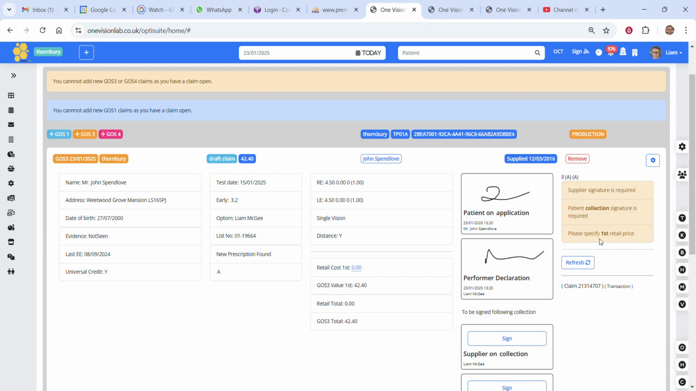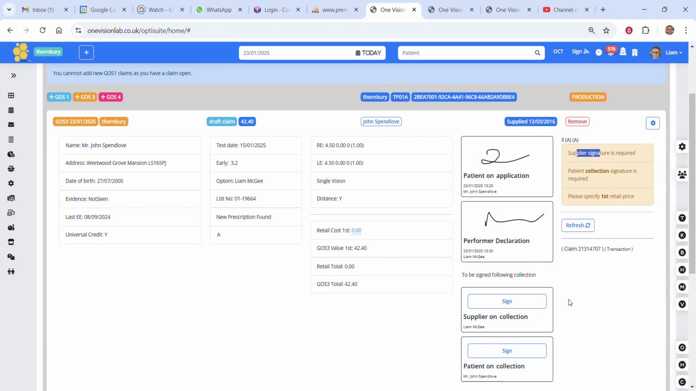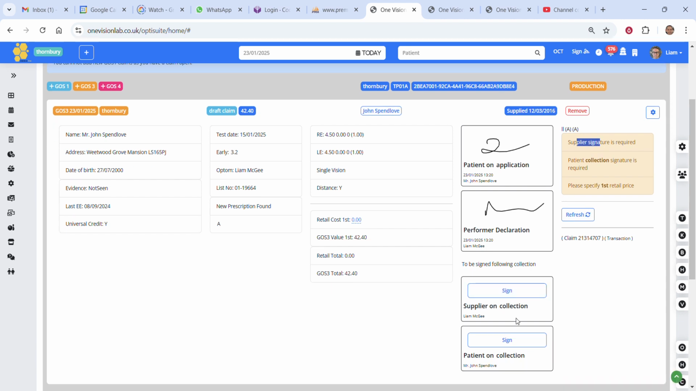Now we're waiting for three things: collection, signatures, and supplier ones, which we'll do obviously once they collect. So we'll leave that there. It'll stay as a draft claim until we've got all that information. You obviously can put it on the till and you can start making the glasses. And when they come back, the patient will collect and then they'll sign the last bits. Then we can submit it.